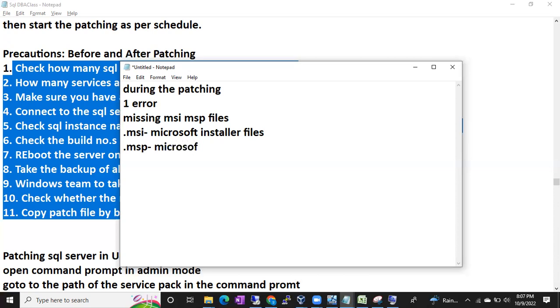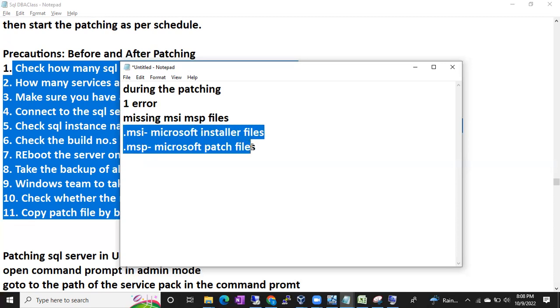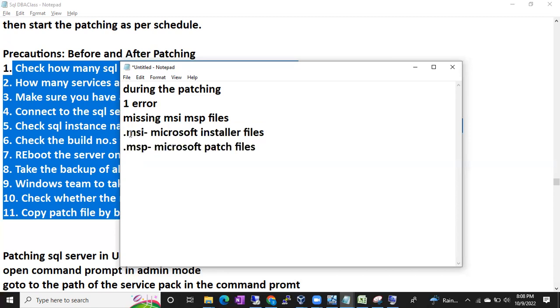Microsoft patch files. These files will be replaced during the patching, guys. Some of the MSI files will be replaced by MSP files. That is generally called patching.